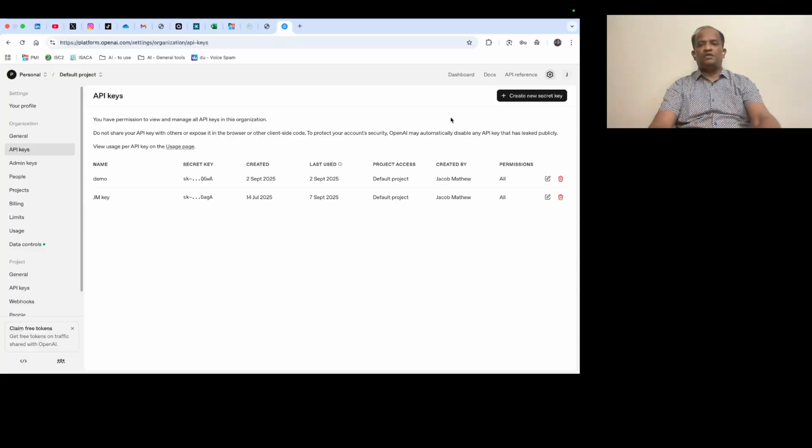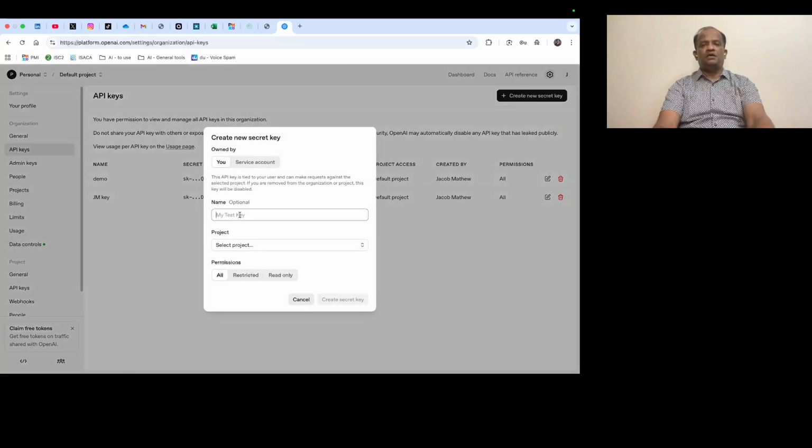So how do we create API keys? I already have a couple. You can create a number of keys. You're billed on your consumption of tokens, not on the number of keys. I'm not going to share my real one, so I'll create a new key and call it, say, test. Again, you need to know which project, so just choose the default project and it creates the key.